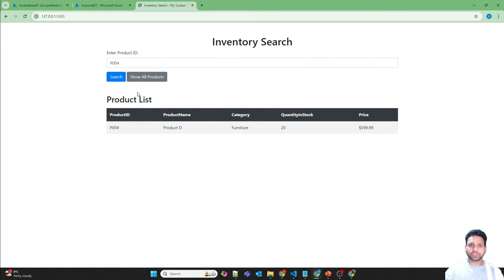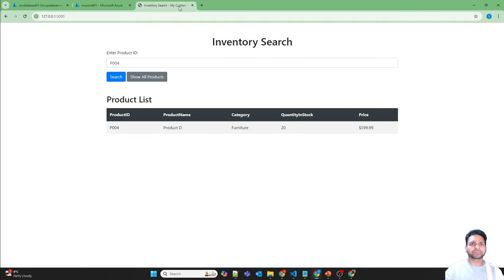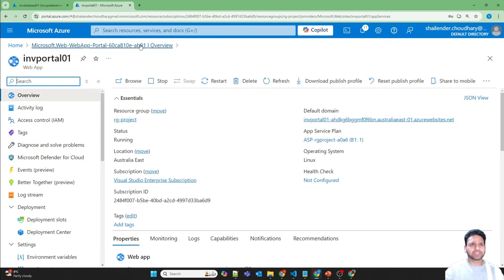Next step is we have to deploy this application into web app. So let's go back to our VS Code. And here we have defined everything in the .env, but this will not be moved to Azure web app. So we have to define these values in the environment variables. Let's go back, close this. Web app is created. Let's browse.